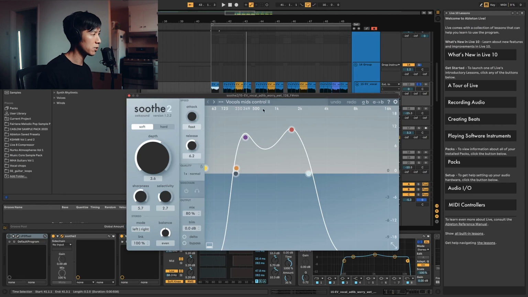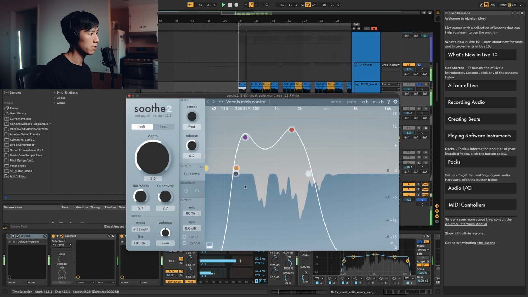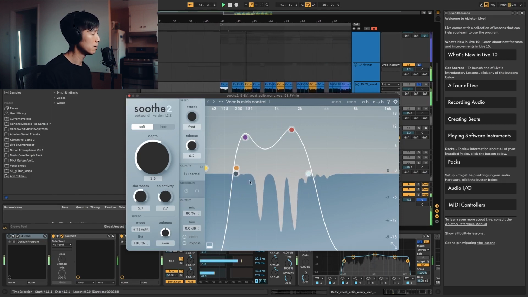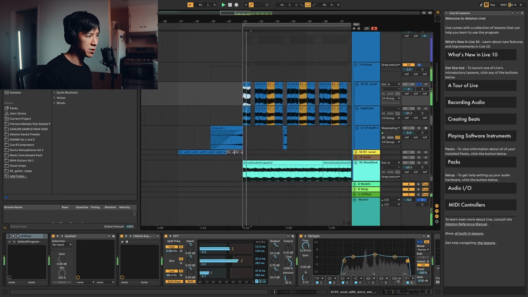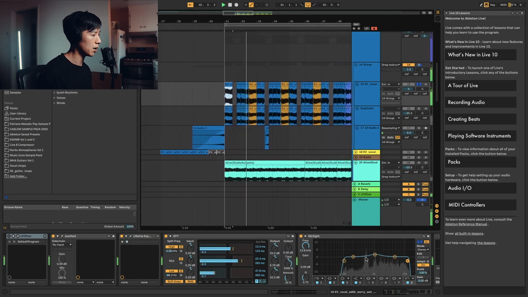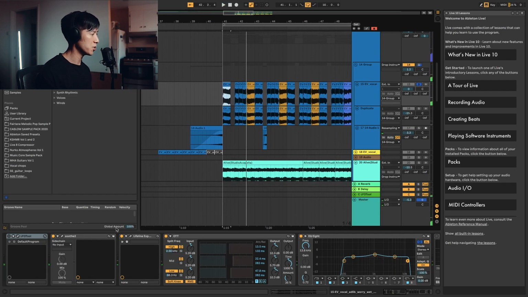So this one in particular is really heavy around the 500 range. So this is basically what Soothe is doing, just taking care of those frequencies. You can already see here it's bumping up there. So that's literally what the Soothe is doing.